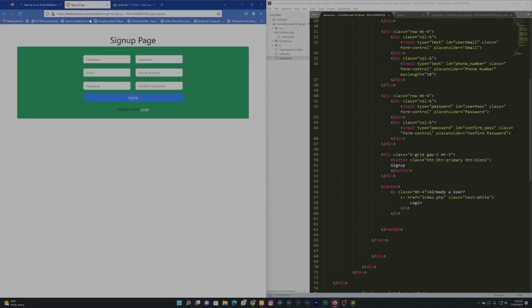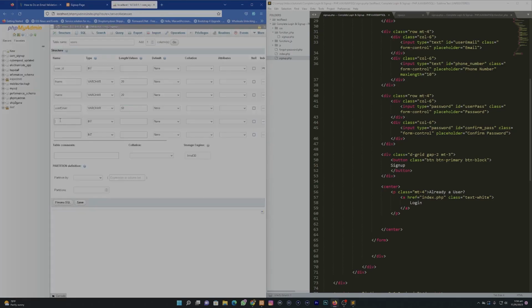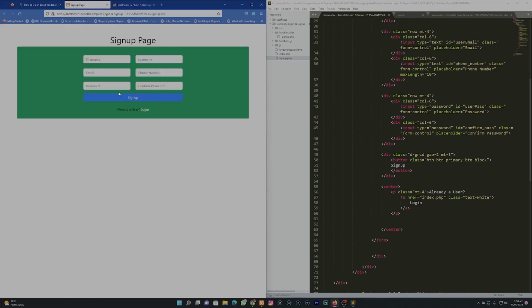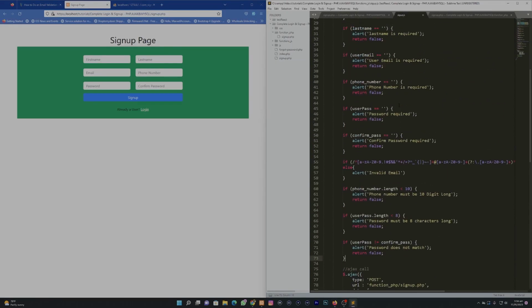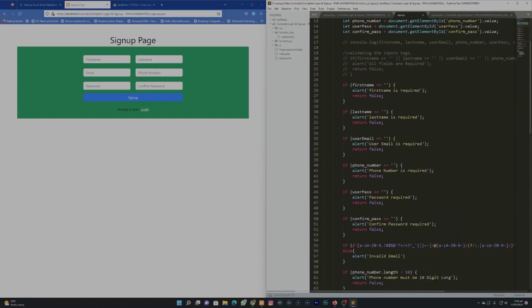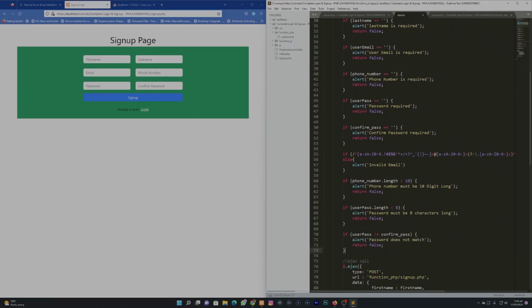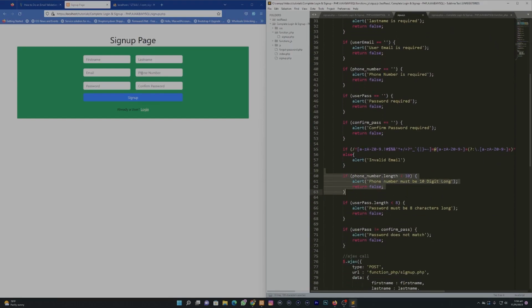And I think we have phone number. So I'm going to have phone underscore number, and this is going to be varchar. Make sure I limit it to 10. Okay, phone number was 10, right? So let's check our JS validation here. Yeah, we said 10 here, so we're going to limit it to 10.